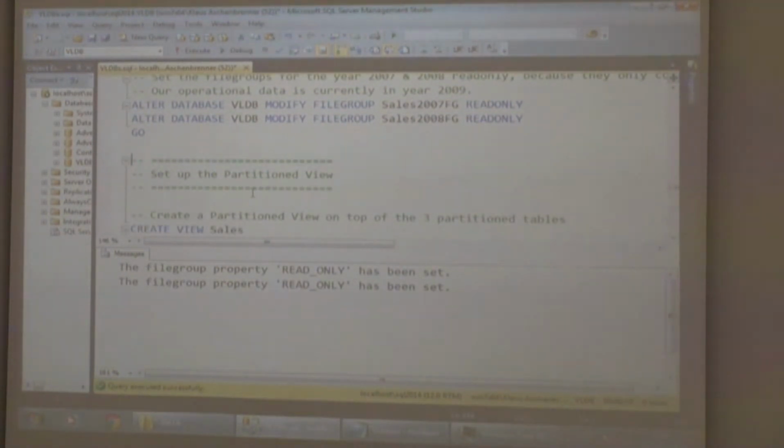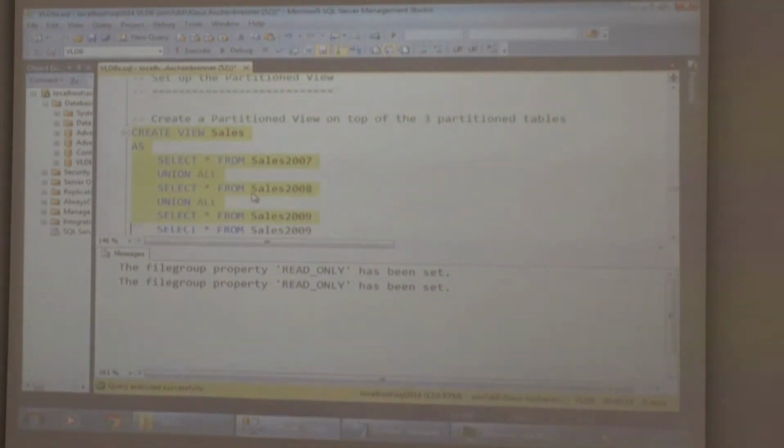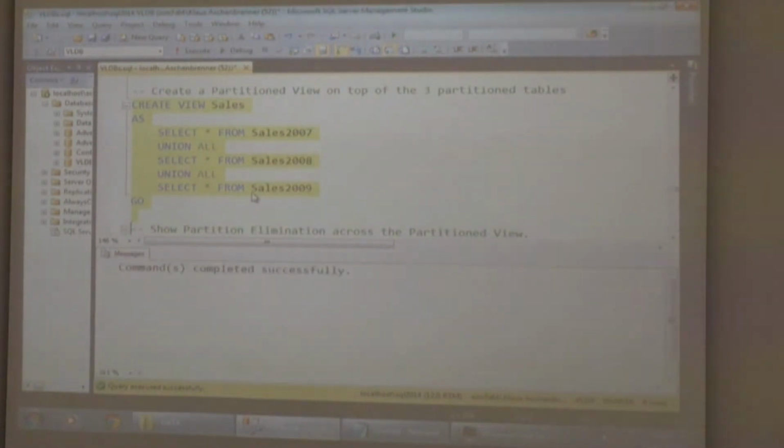So now we are setting up our partitioned view. We create a simple view and we make a union between all three partition tables. Very simple. And because of the check constraint, the query optimizer knows which data is in which table. So SQL Server knows in the first table we have the data of 2007, in the second table the data of 2008, and in the last table we have the data of 2009.